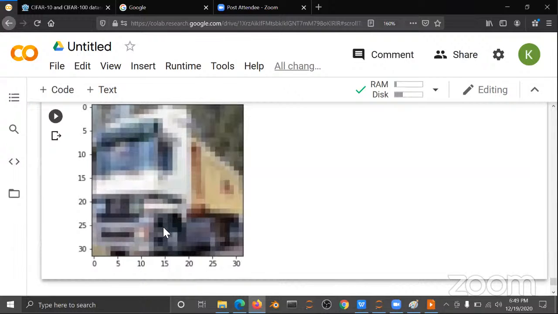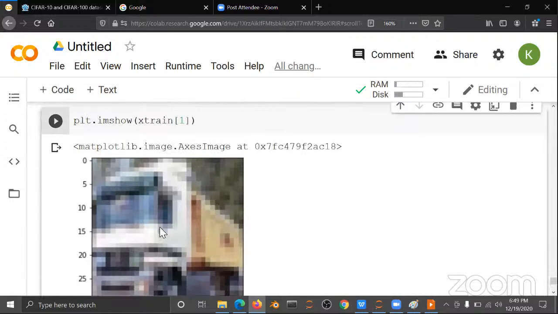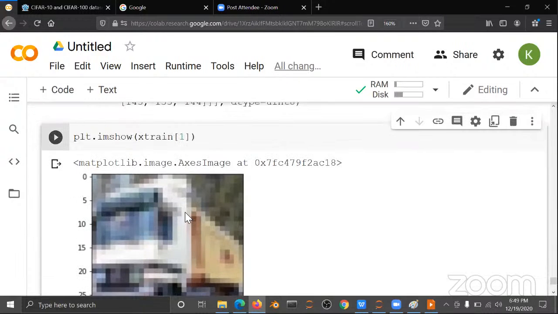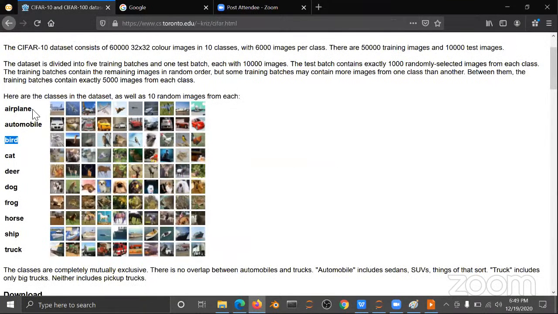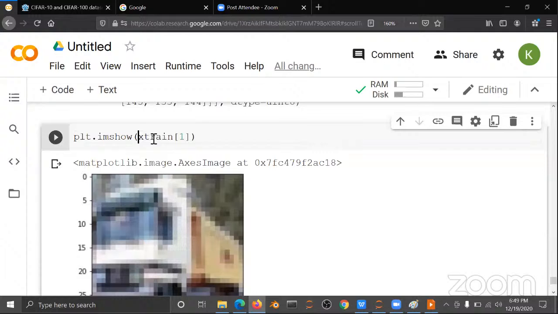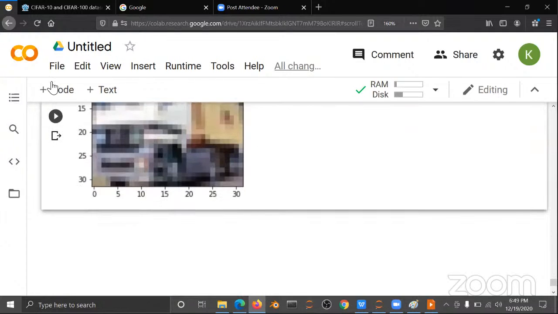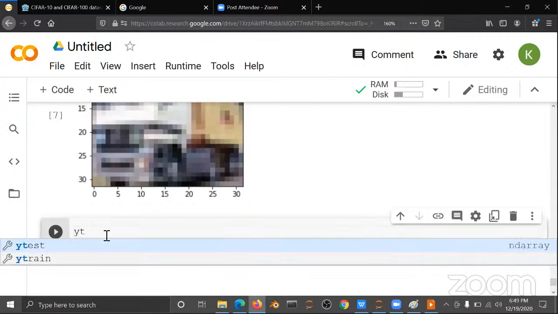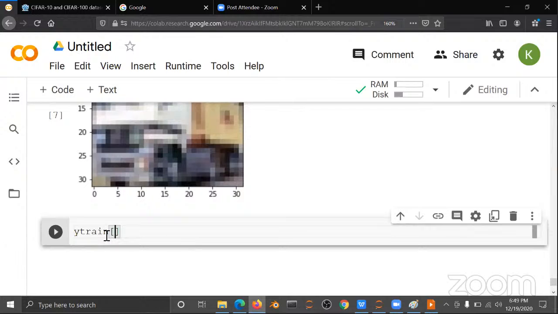Yes, what you are thinking, that's right. It seems like a truck image. So truck means, according to my Y train, what array value is saved at the Y train first index value? 0, 1, 2, 3, 4, 5, 6, 7, 8, 9. If I print the Y train first value, I need to get the output result as 9.